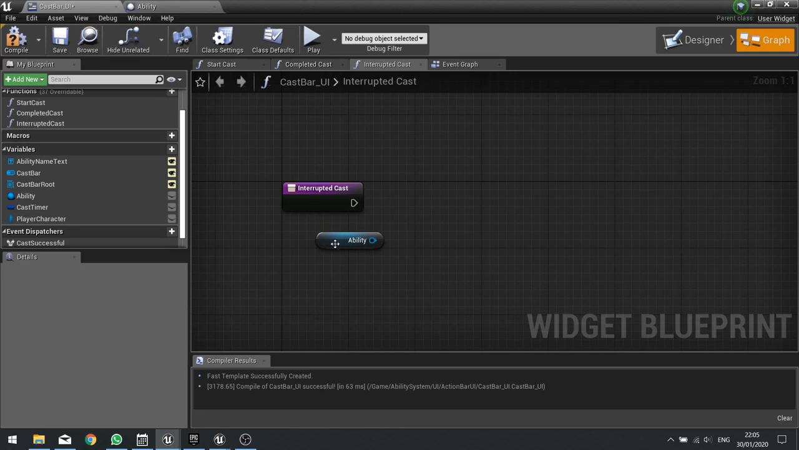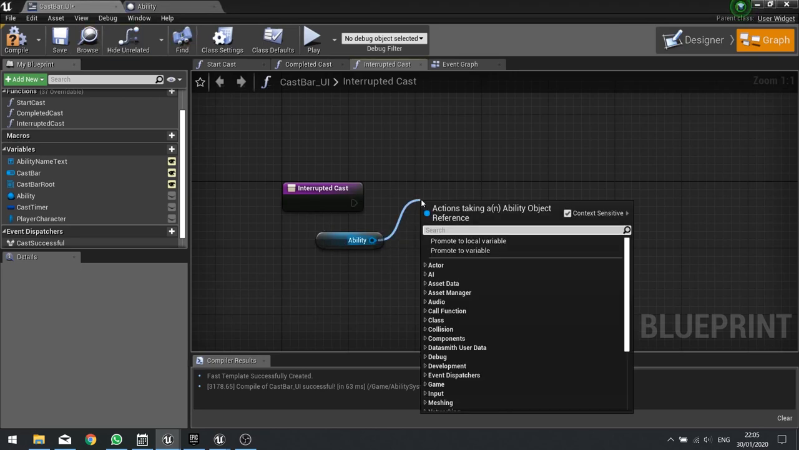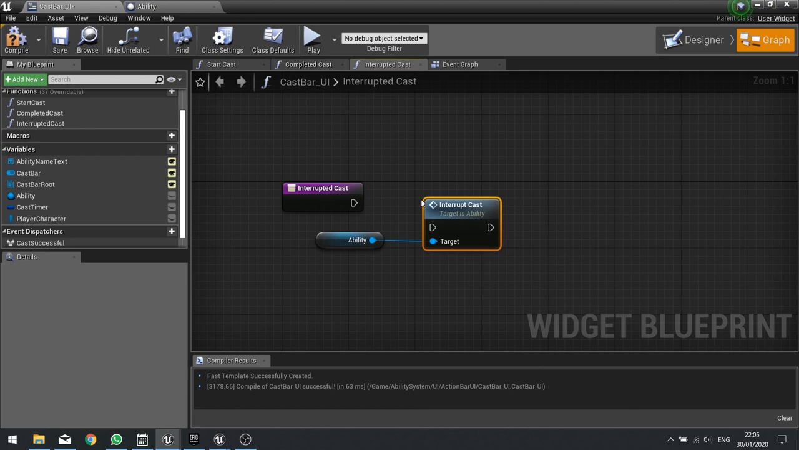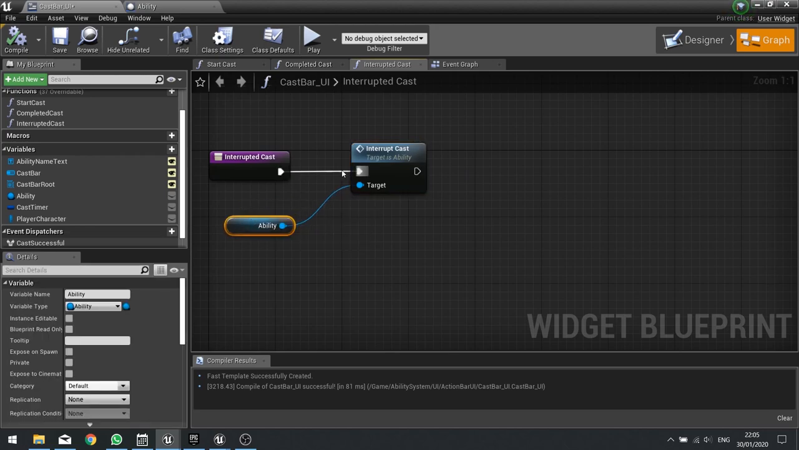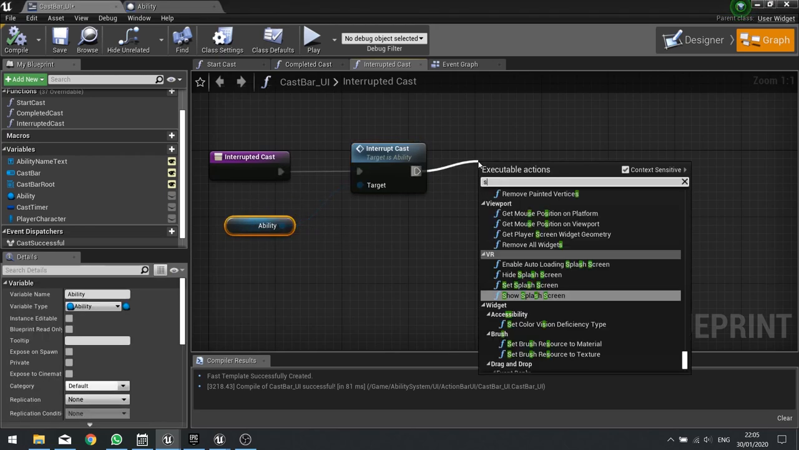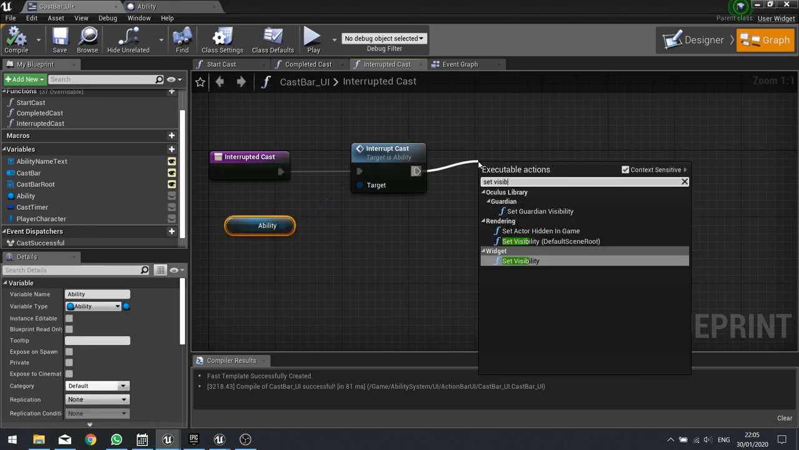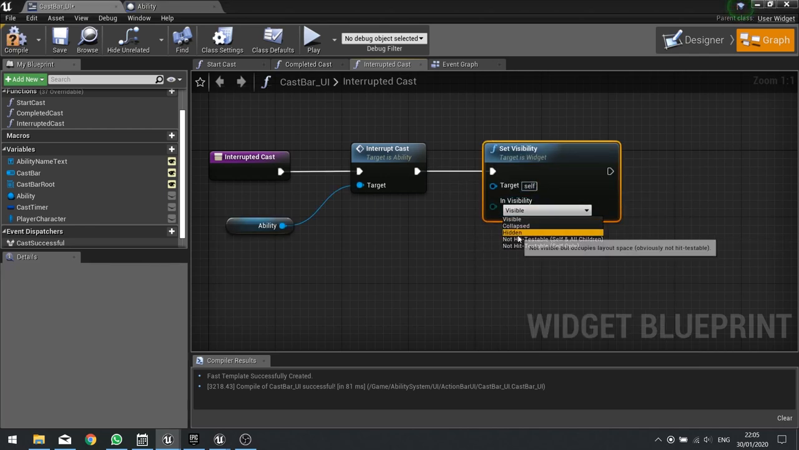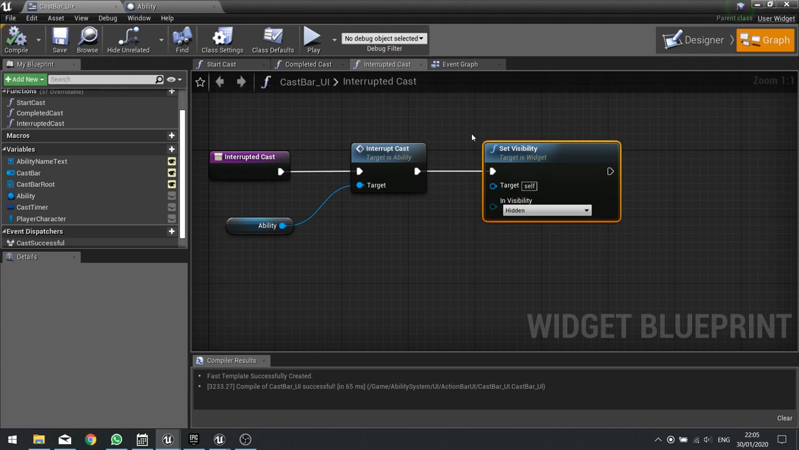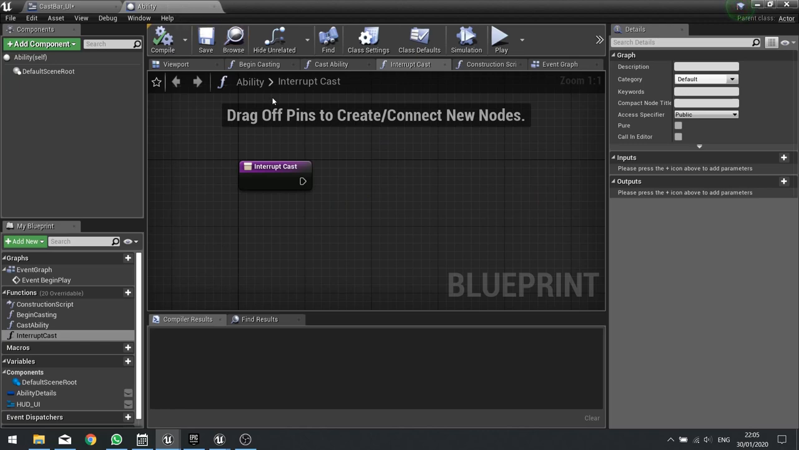Back on your cast bar UI, you can now drag from the ability here and search for that interrupt cast function, like so. And what we're going to do here temporarily is just tell this thing to hide. So we're going to set the visibility of this temporarily to be hidden. Okay. Now, with that done, we can then go to the ability itself.